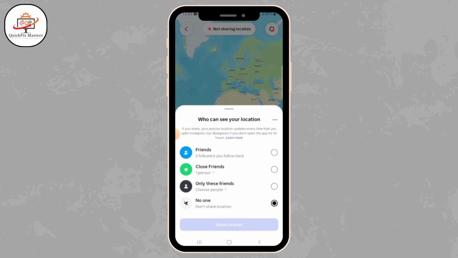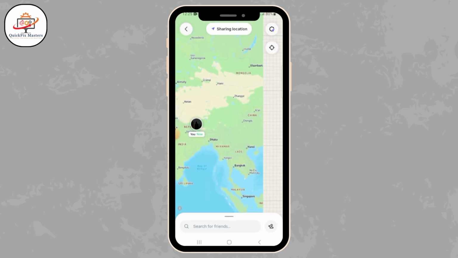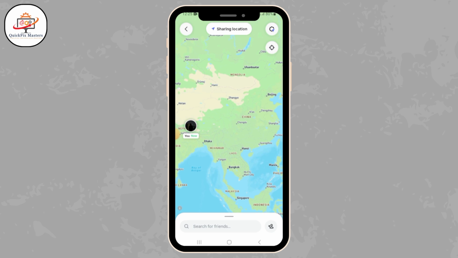You can select friends, you can select close friends, you can select only these friends, or you can select no one. Now I'm going to select close friends. Then tap on share location. Now your location will be easily visible to your close friends.